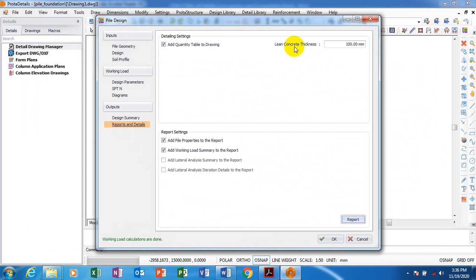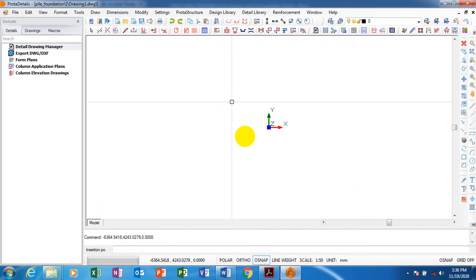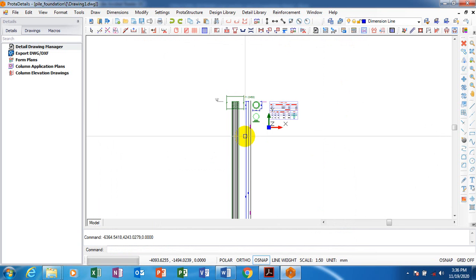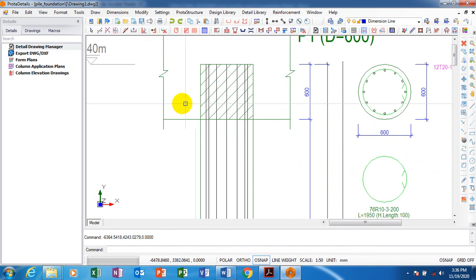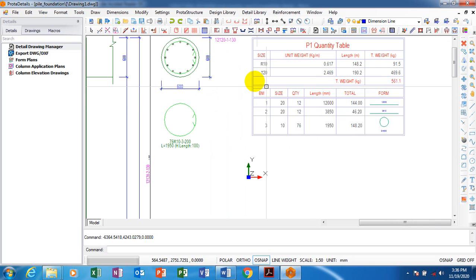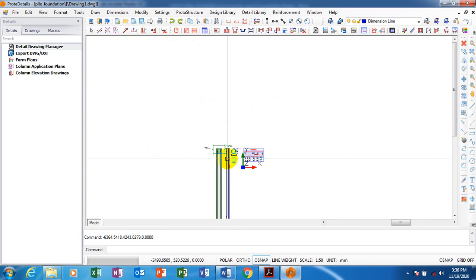Now this is my lean concrete thickness, which is 100 here. I can reduce that to whatever value I feel suits my design. I click anywhere on the window and then my design is very much ready. Now this is my pile foundation.